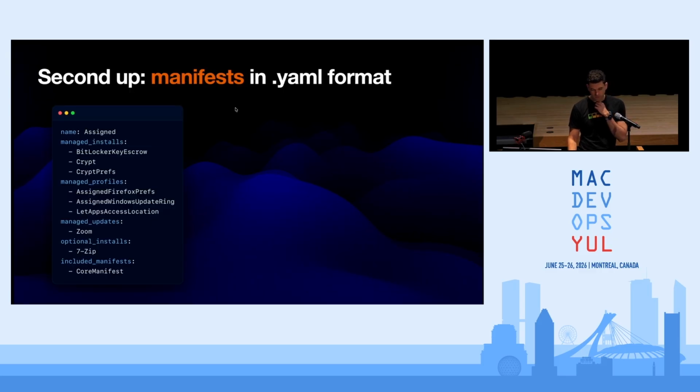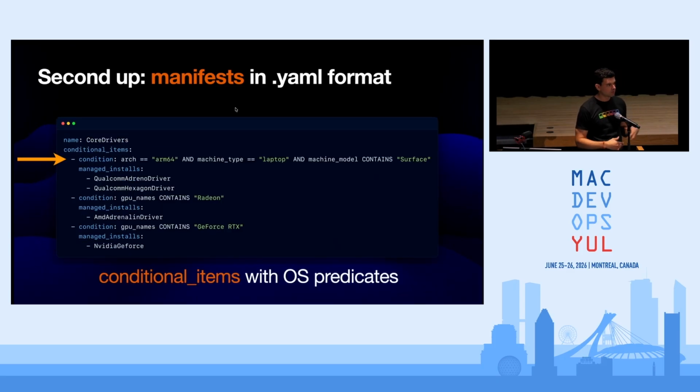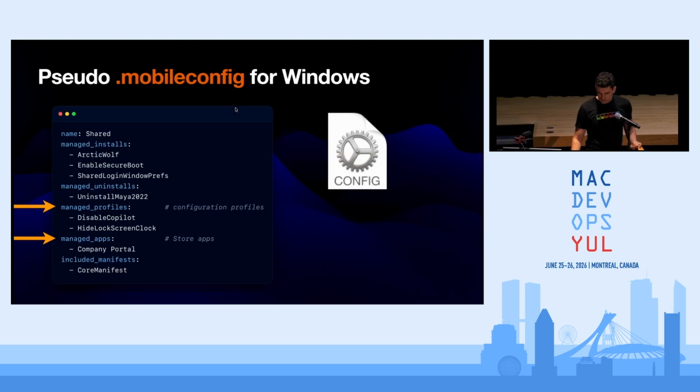So I got this working, and then okay, manifest. Let's do manifest. Got the manifest structure. Conditional items, which was a big job, which is like getting all the OS stuff to report and be able to use conditional items for all the predicates and stuff on the system. So we're humming along.